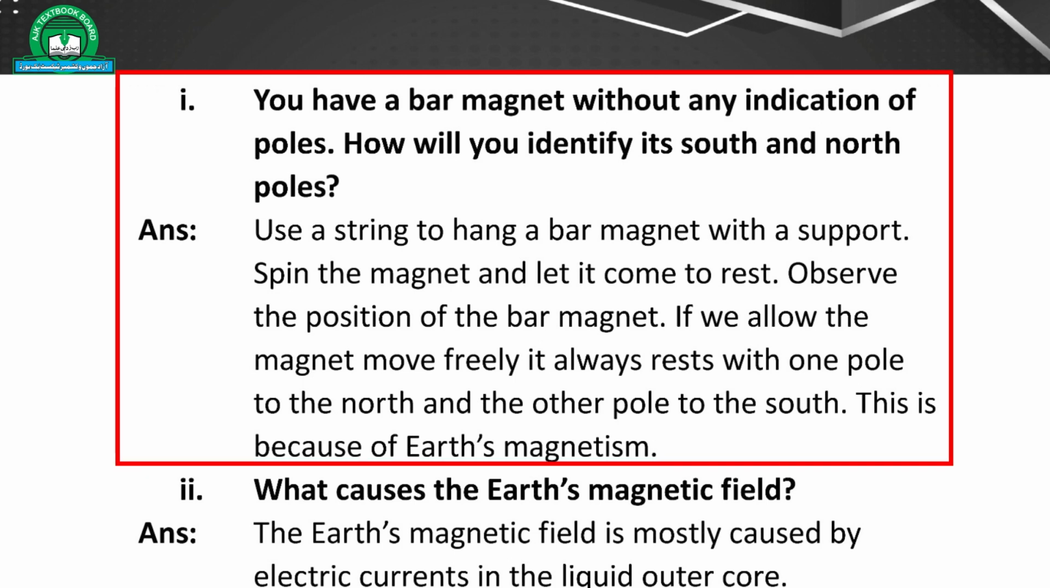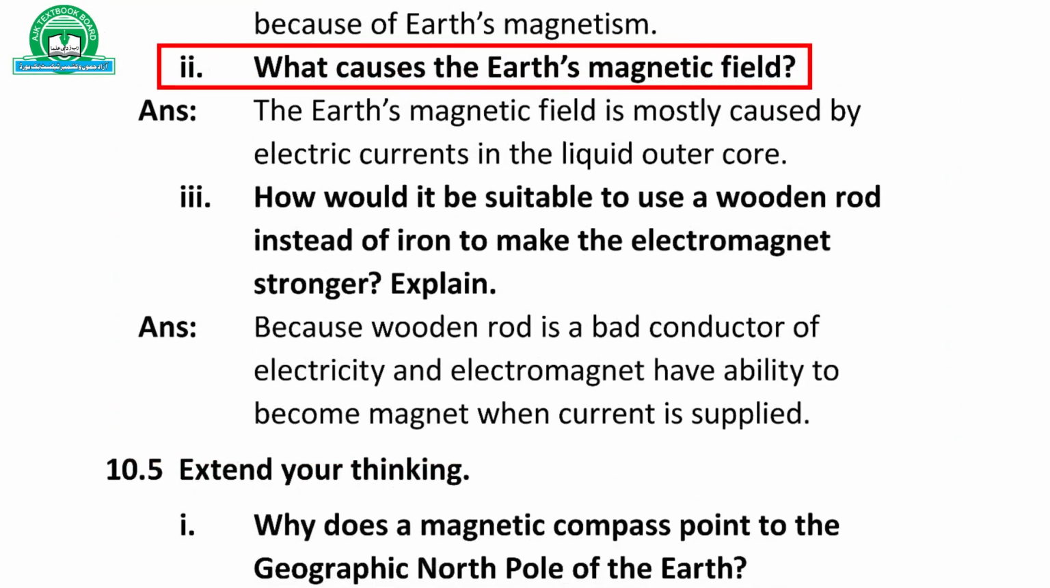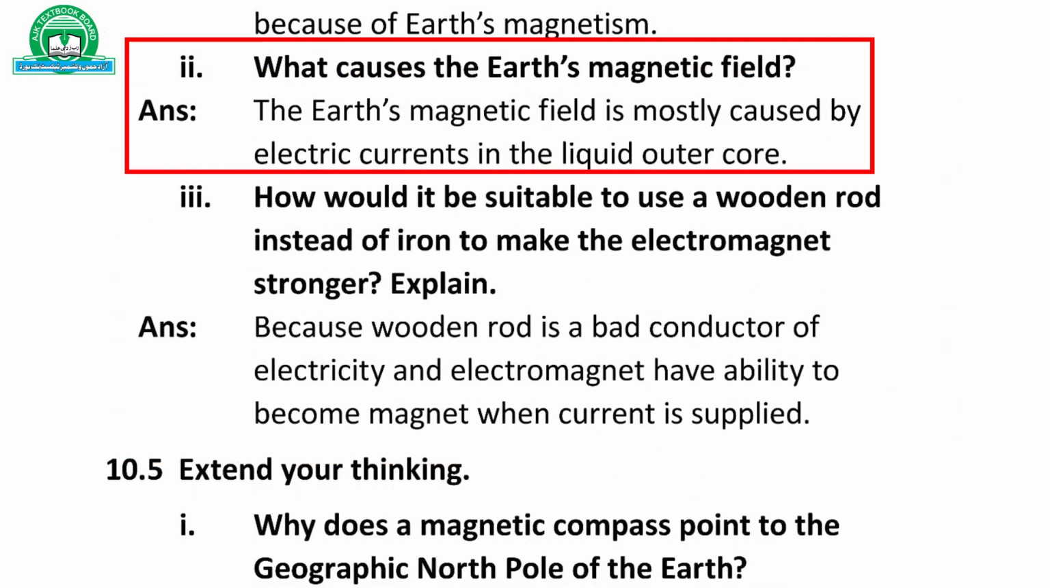Use a string to hang the bar magnet with a support. Spin the magnet and let it come to rest. Observe the position of the bar magnet. If we allow the magnet to move freely, it always rests with one pole to the north and the other pole to the south. This is because of the Earth's magnetism. What caused the Earth's magnetic field? The Earth's magnetic field is mostly caused by the electric current in the liquid outer core.